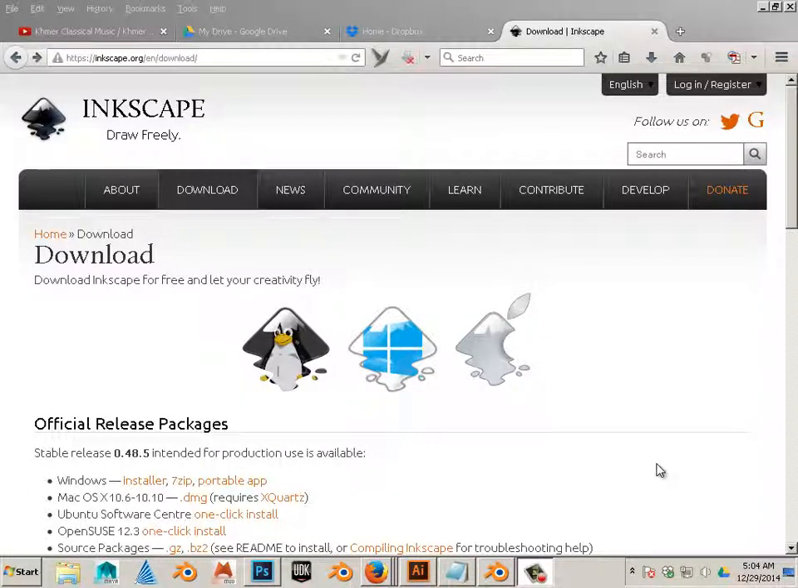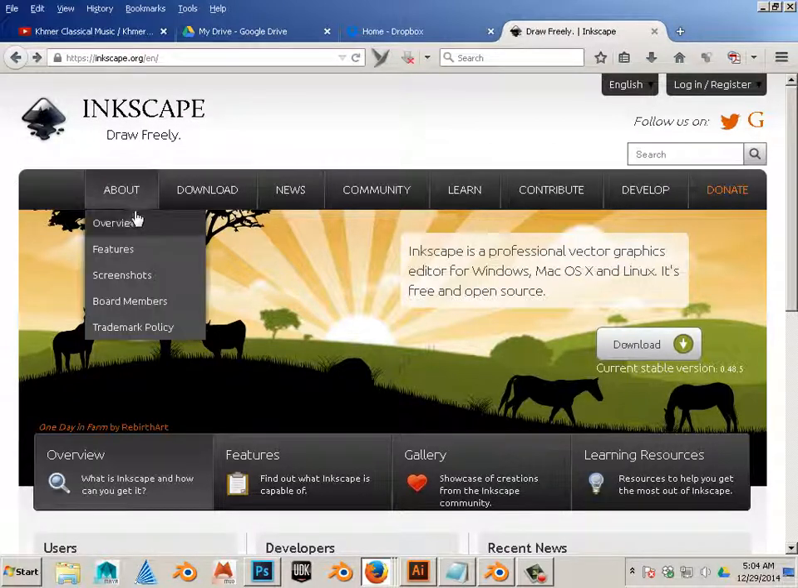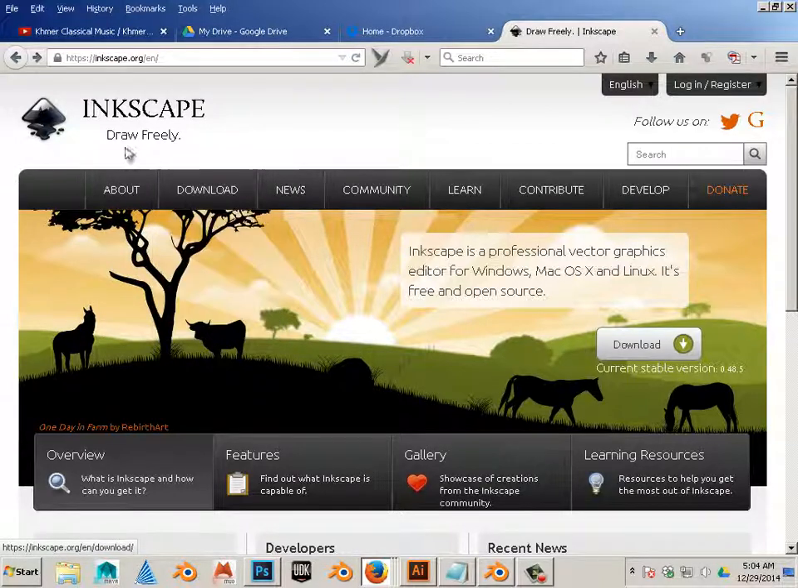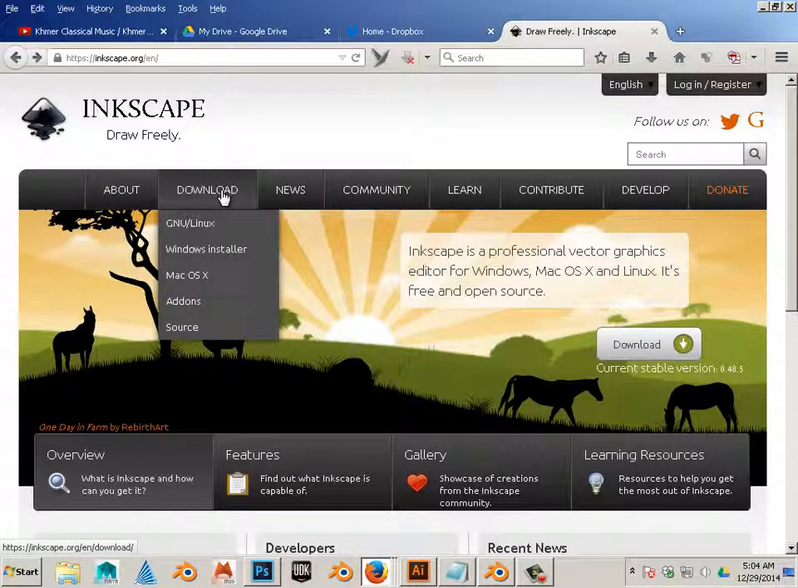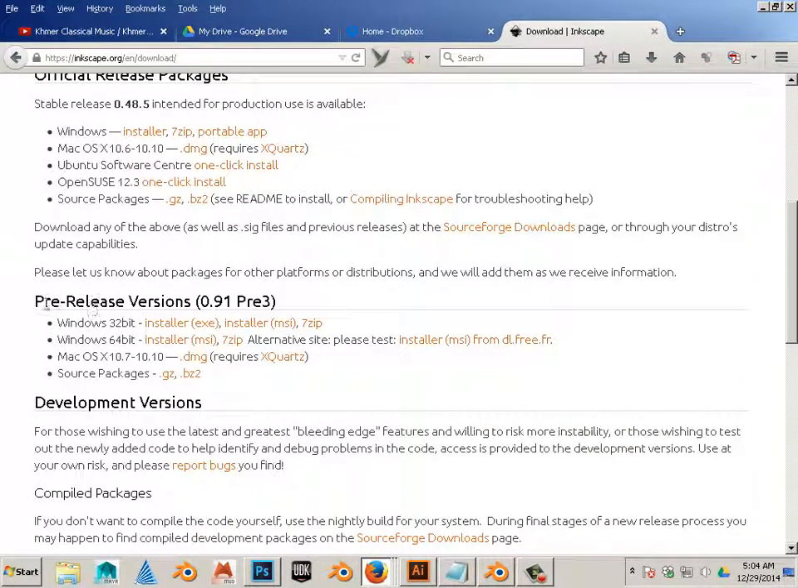All right, so we're going to get Inkscape on your computer, and to get Inkscape, we go to inkscape.org. You can type this also in Google to get to inkscape.org if you want to. Let's go to download. Let's go to the Windows installer, but let's go down to the pre-release version.